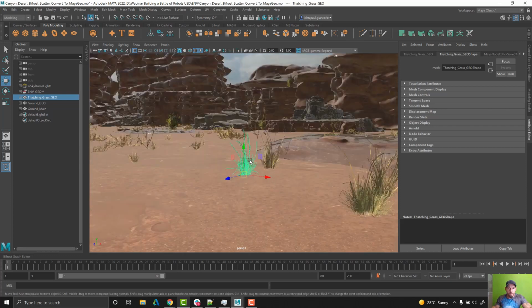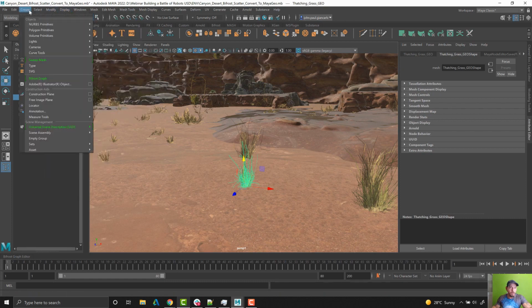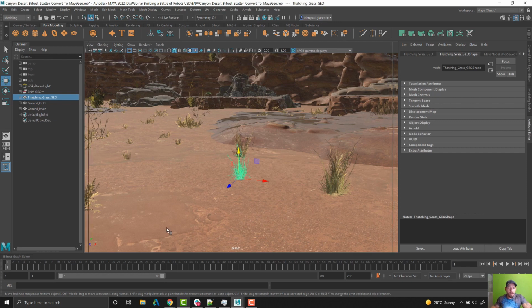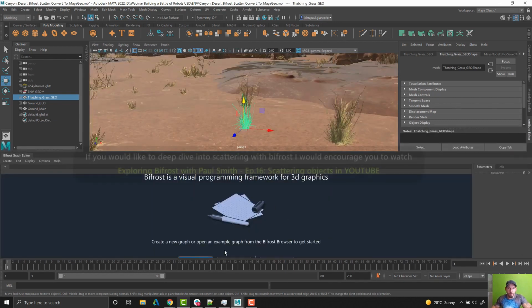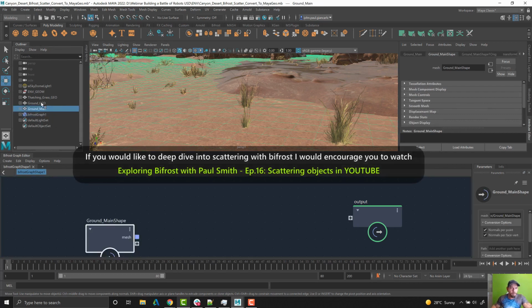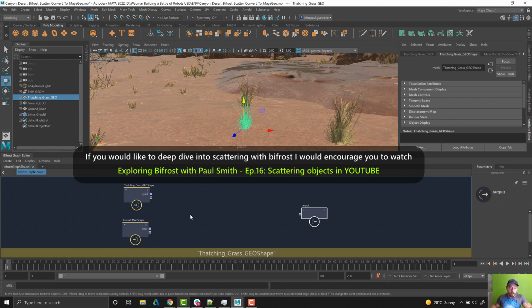I'm going to make sure that it's at ground level and I'm going to freeze transformations. And I'm going to open now the Bifrost graph. So I'm going to create a new Bifrost graph shape and I'm going to add my ground main into here and the grass patch into here. This is done by clicking and holding the middle mouse button.